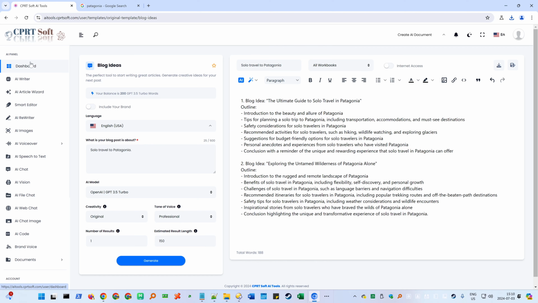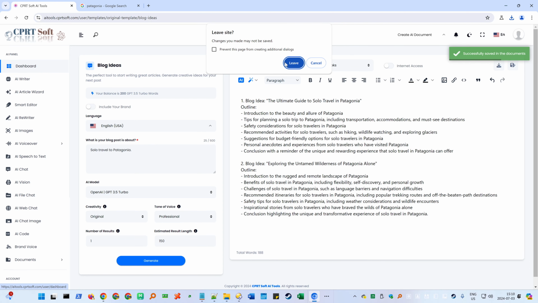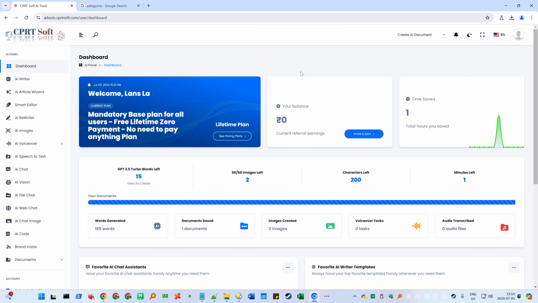Now if I go to dashboard, so always save it again because you don't want to miss it out. Okay? So it is asking that you can leave. Okay, so here you will see that this much credit was used up. Now only 15 credits is left. So not a lot can be done now with this free account. But images are there and some characters and minutes are there. So let's try it out.